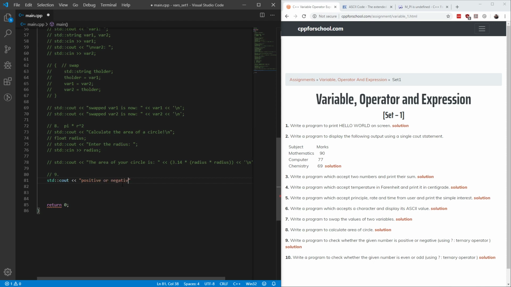Positive or negative. So then we'll just do cout, enter a number, and then we'll do float number1, std::cin number1, and then we're going to use the ternary operator here to spit out whether it's positive or negative. And we'll say number, well, wait, we need the variable here. Number1 is, oh, we need a space.